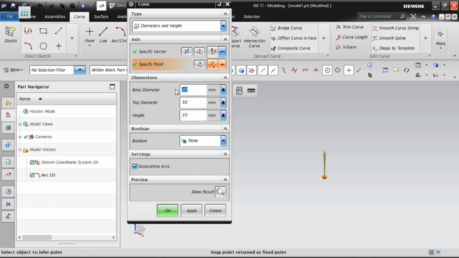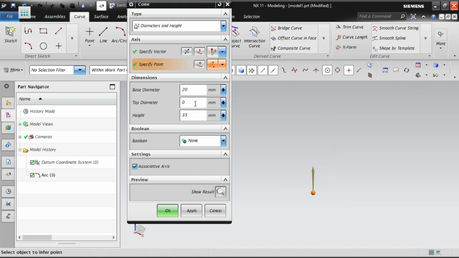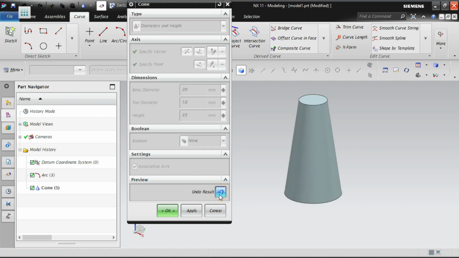Okay, what is the base diameter? 20 is given. Top diameter is 50. Height is 35. That means it will come like a frustum. Suppose you keep this as 0, you will get a cone. Let's see here. The top diameter I've given here is 0, so you got a complete cone. Suppose the top diameter you give is 10 mm, it will create a frustum.